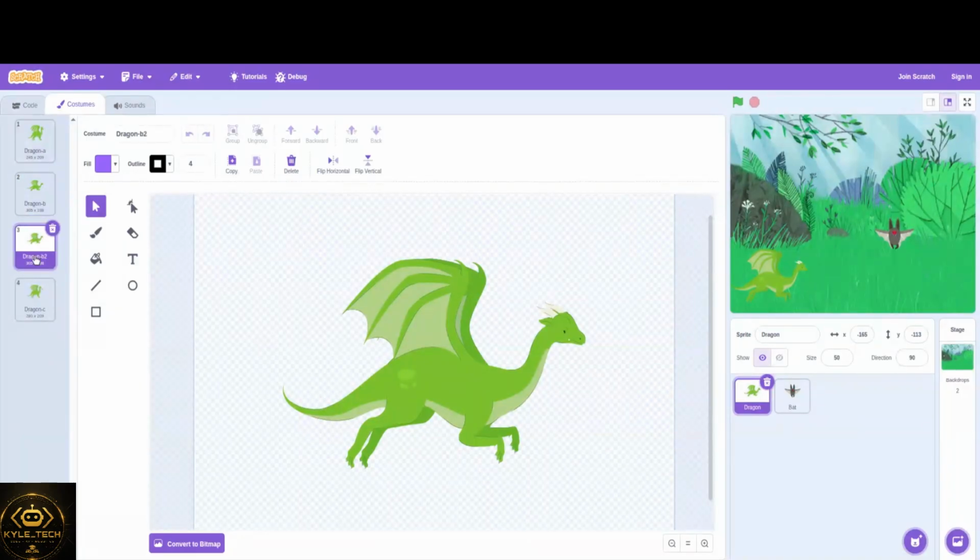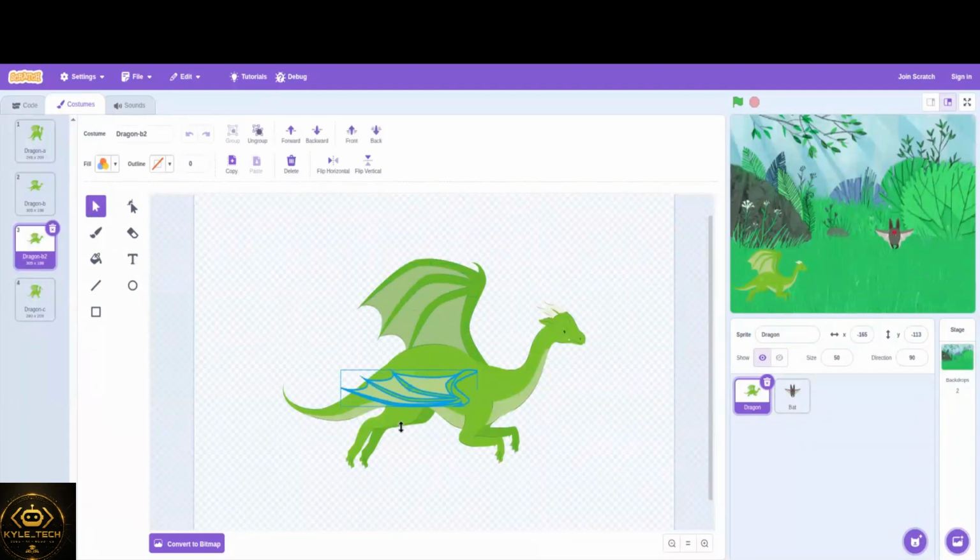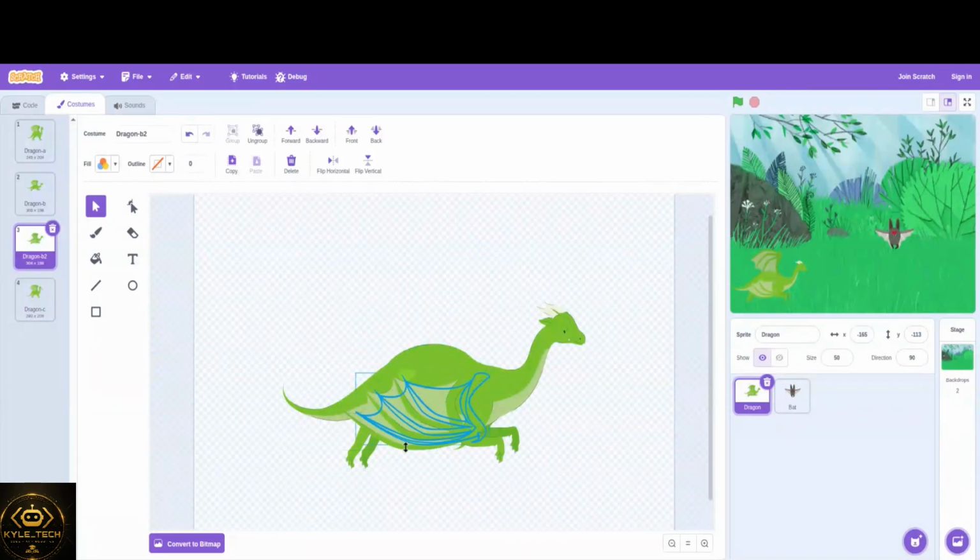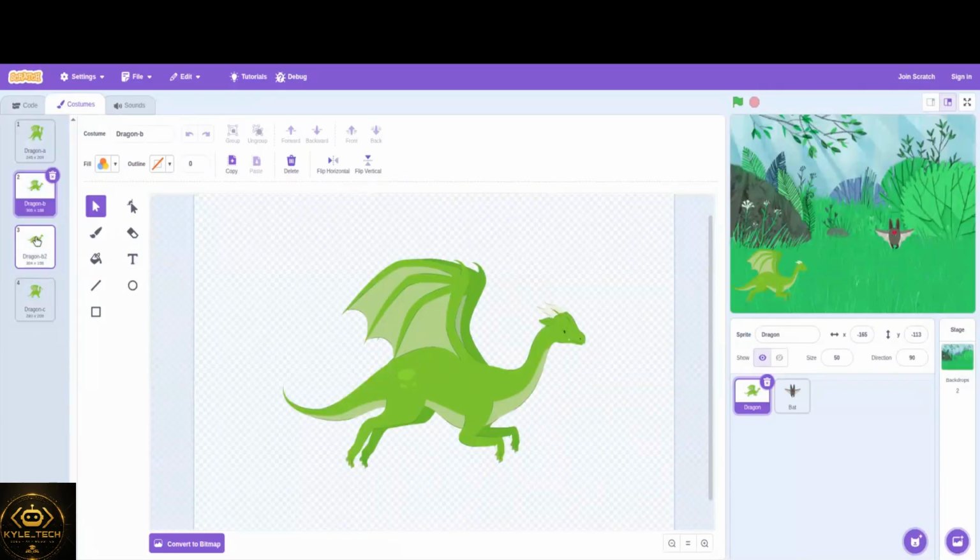Then in B2, you ensure this arrow key is selected. Select your wings, then tap this dot there. Then move your wings down like that. Good. Then remember, now you have B and B2. As you can see, the wings are up and down. The same dragon, wings up and down, wings up and down.